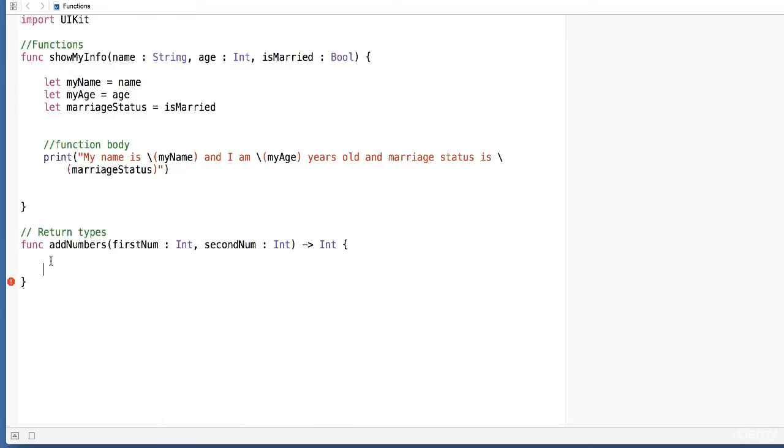Let's take a quick look at what's happening here. So we created our function. We say func. We name it add numbers. We open parentheses because that means we are creating a function.